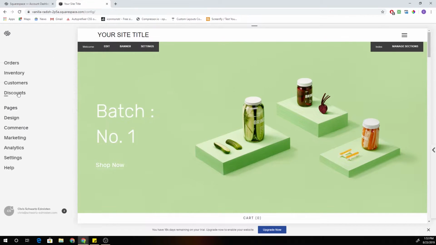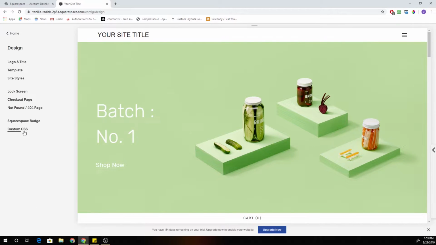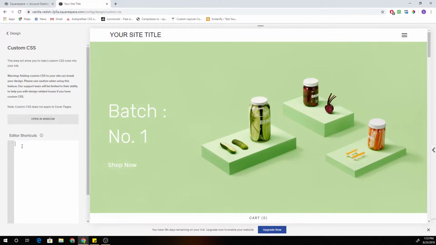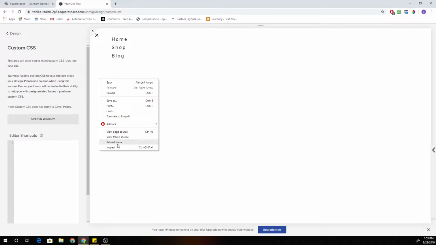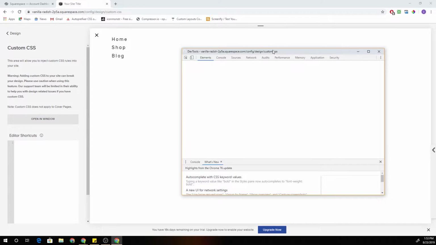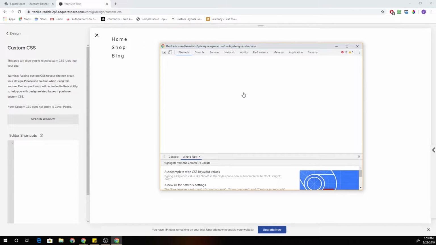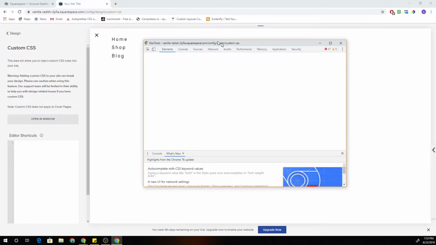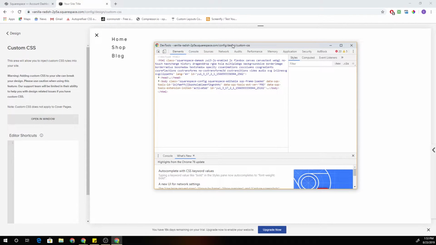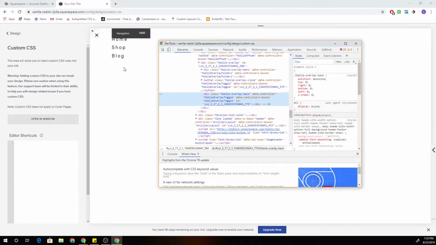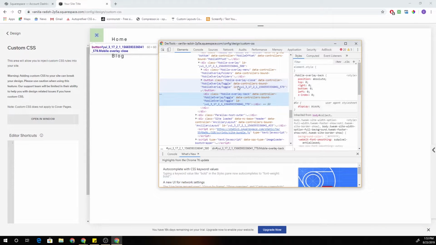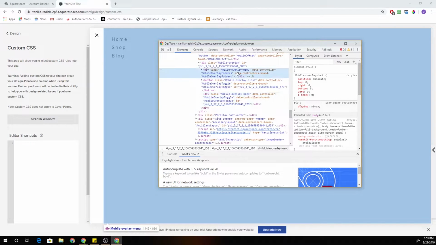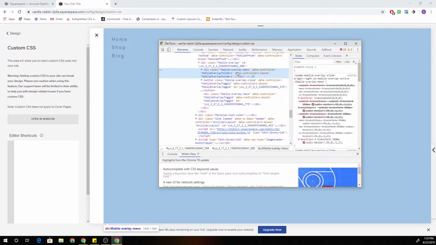So I'm gonna head over to my custom CSS, design, custom CSS, and I'm gonna slide out this menu. And then I'm going to right click and click inspect. Now we can jump into the HTML and look at what styles are already applied and what styles we're going to need to change in order to change how far that slide out goes. Okay, so here we have the mobile overlay menu.